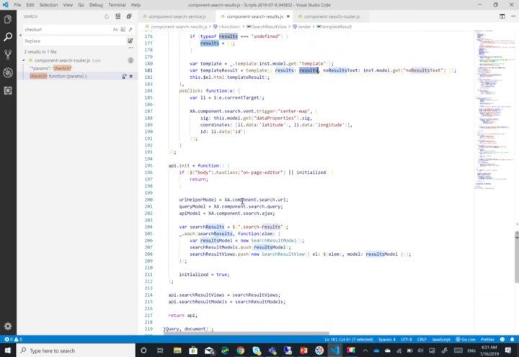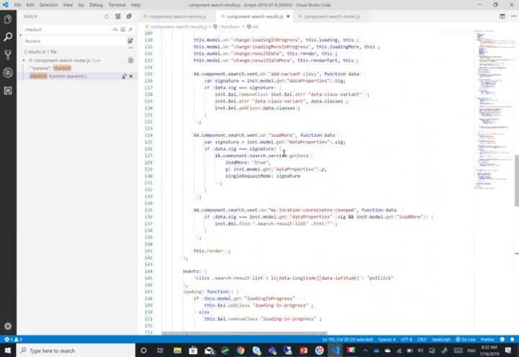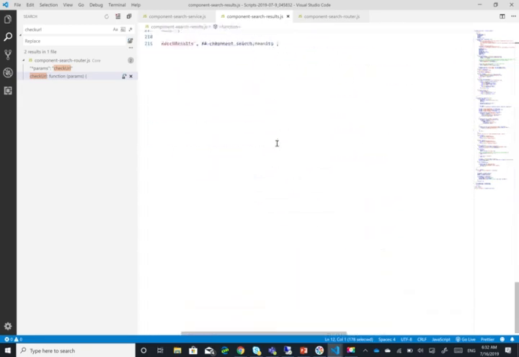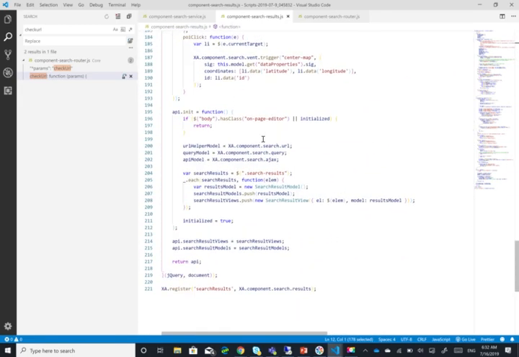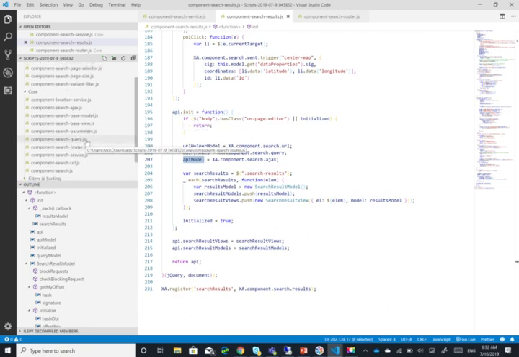Okay, but the very first function that actually gets called is the API.init, which initializes the API, which, as you may remember, was this collection that has the search result views, the search result models, and so on and so forth. So what the initialize does is create the URL helper model, the query model, and the API model, which, if you remember from the start, were JavaScript files here. So you can see each one of these very easily.